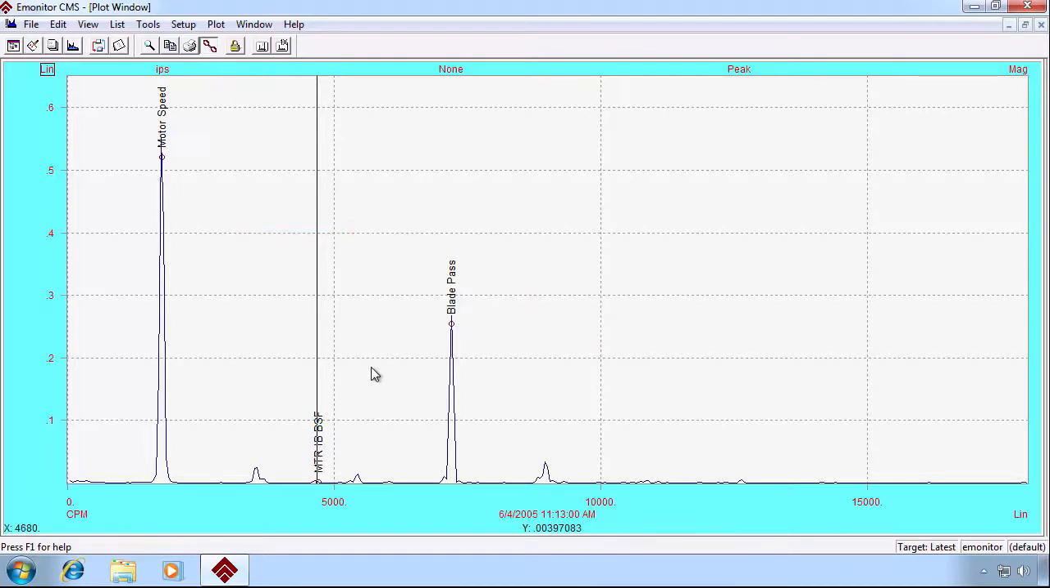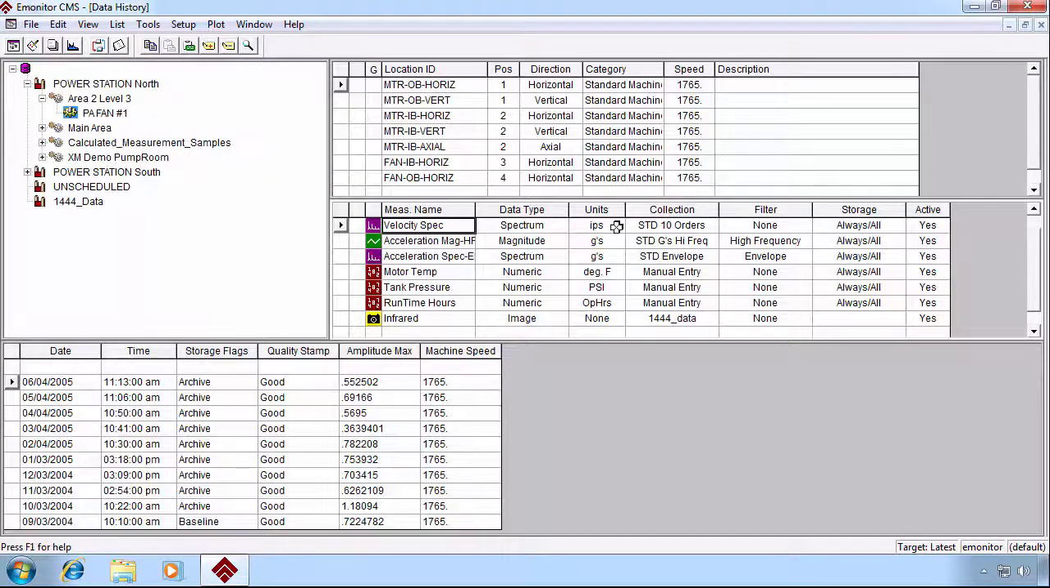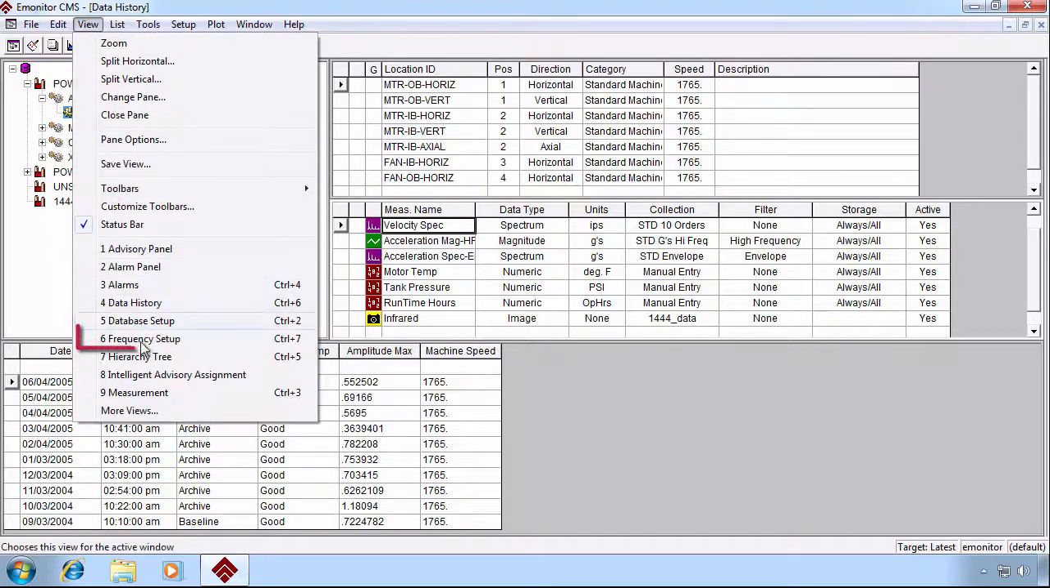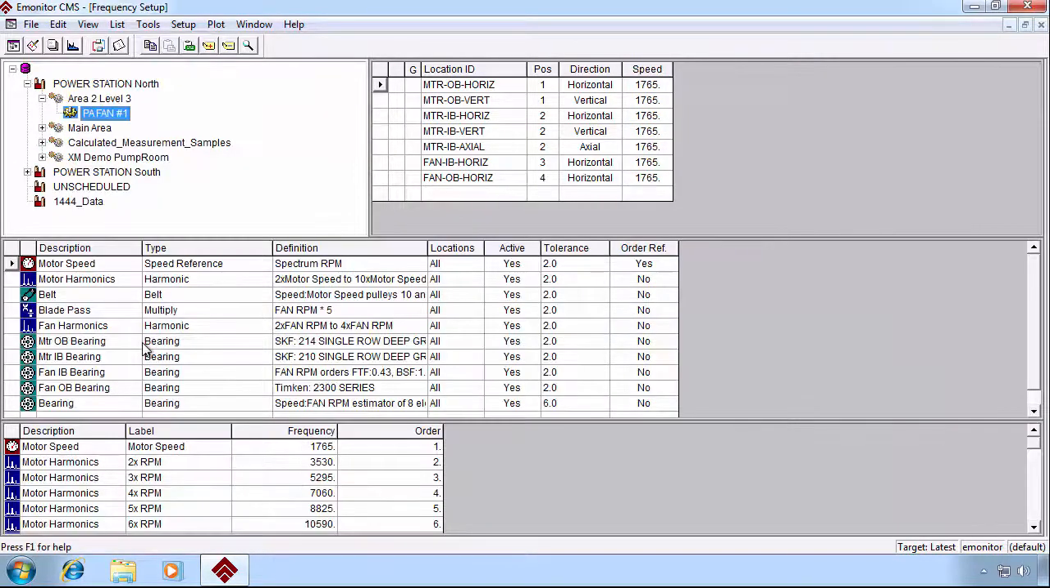We could click another random peak, and Emonitor shows us this is the motor inboard ball spin frequency. But how does Emonitor know this? We have to configure the frequency setup view so that Emonitor can make these calculations for us. To find that, we go up to the View menu and select Frequency Setup.